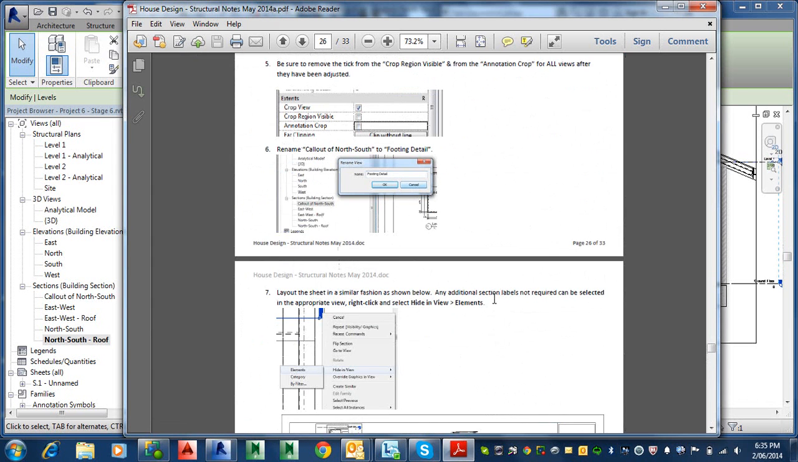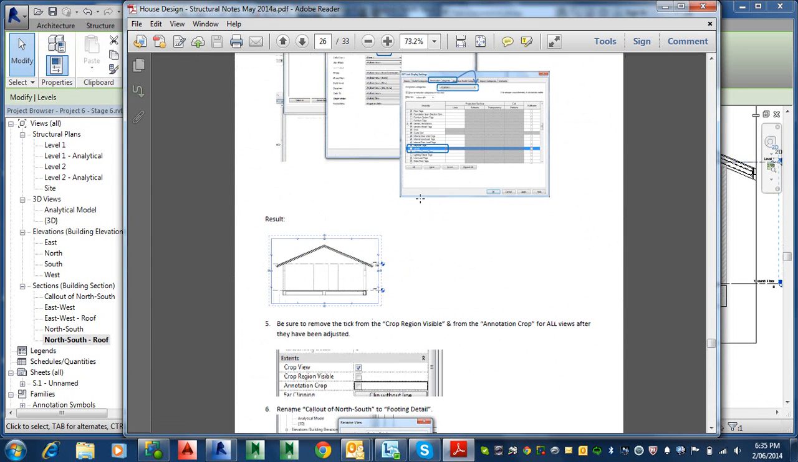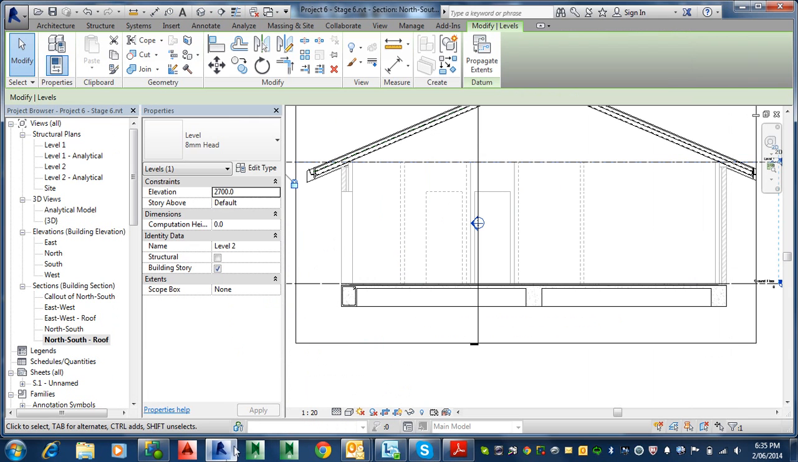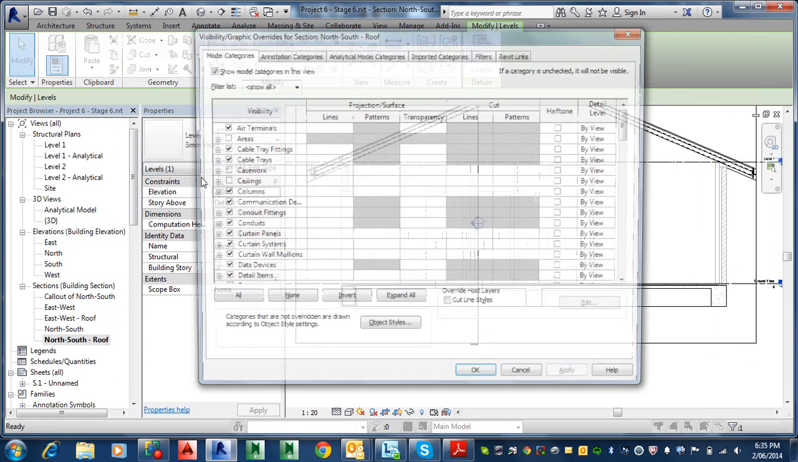Page 26 is where that is. All right, it's the next page. I'll just have it here so we can make sure we get it right. Okay, so let's go to Revit and go VV or VG.